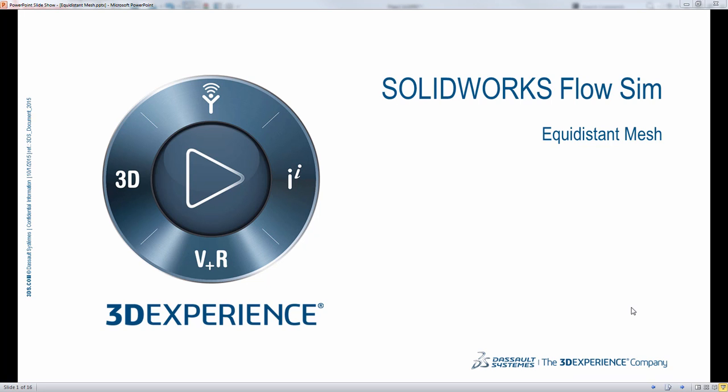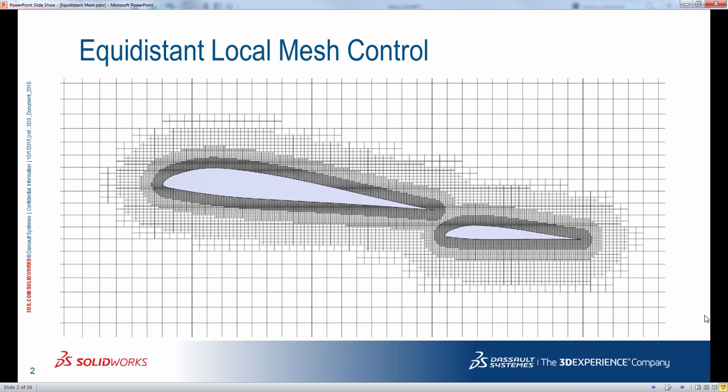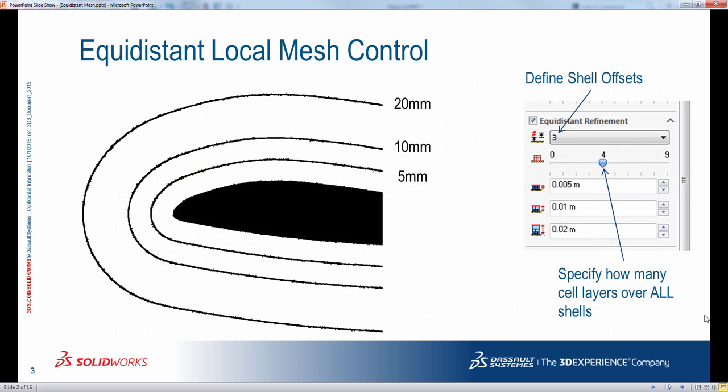Something new in SOLIDWORKS Flow Simulation for 2016 is support for equidistant mesh control. The way this works is that you're able to specify layers away from the geometry. Whether using solids or surfaces, you define the mesh variation through these areas to give more precise control in the areas of interest. In this instance, for example, for the aerofoil shape we can define shell offsets at different distances and also specify how many layers of refinement occur over those shell regions.